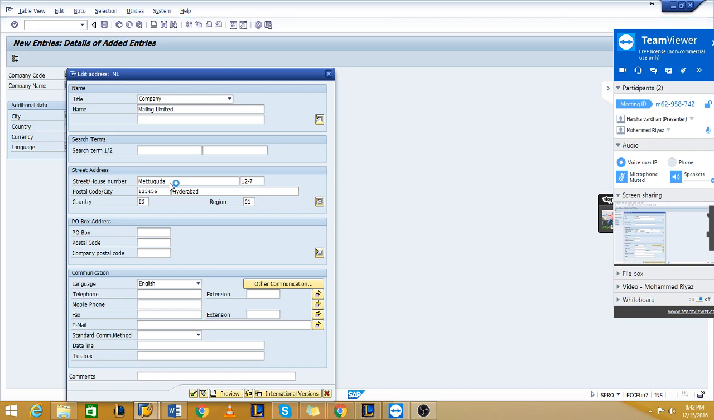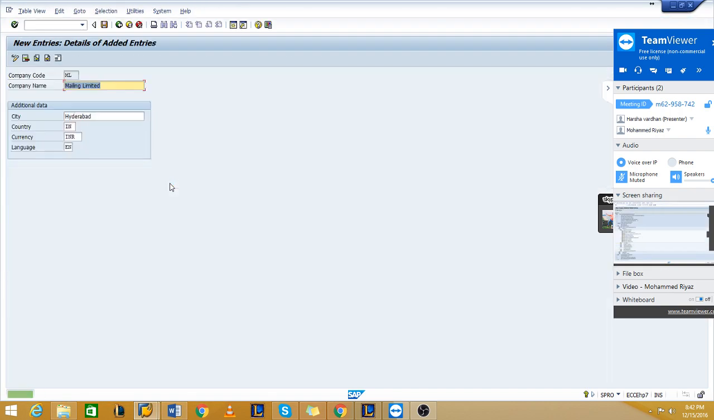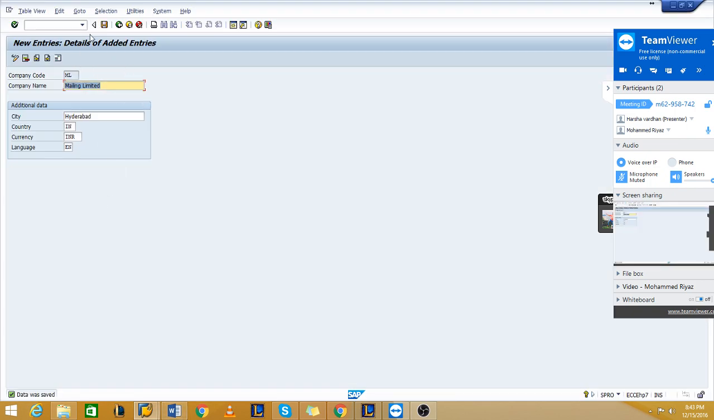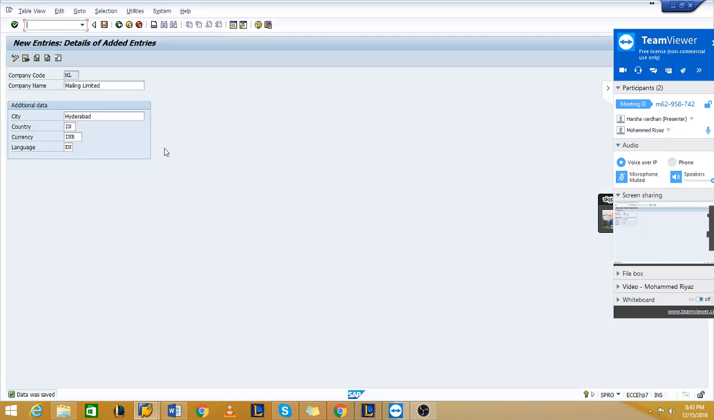Just click on enter after giving the required entries. Then again enter. The data is saved. So this way you have created a company and a company code. Now you have to link my company with the company code. So here we will use this transaction code. I'll show you how.